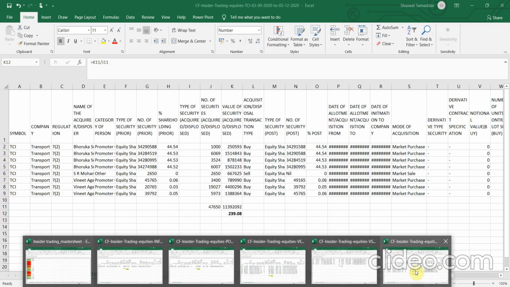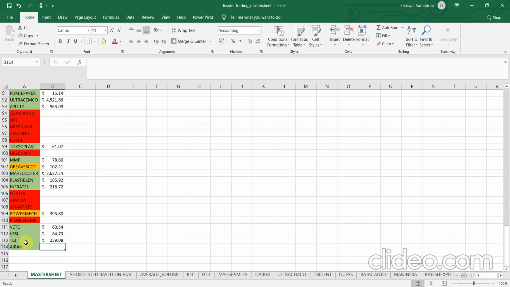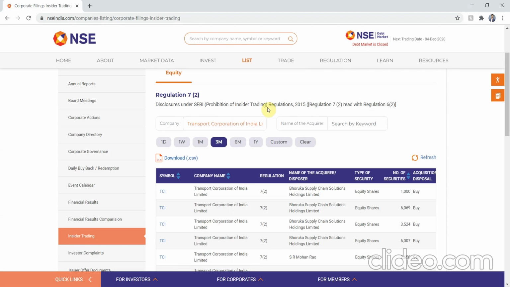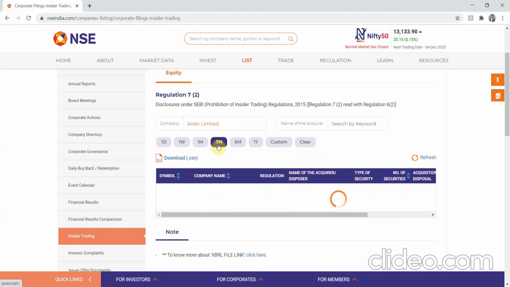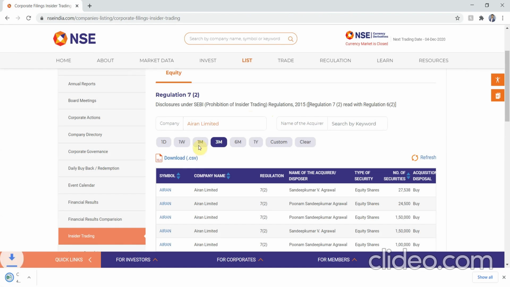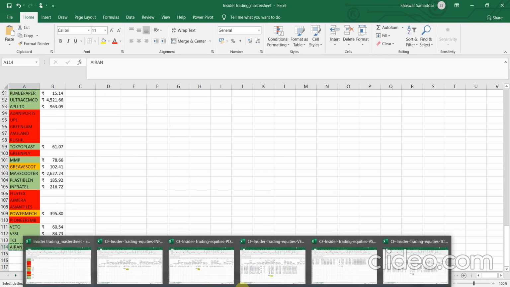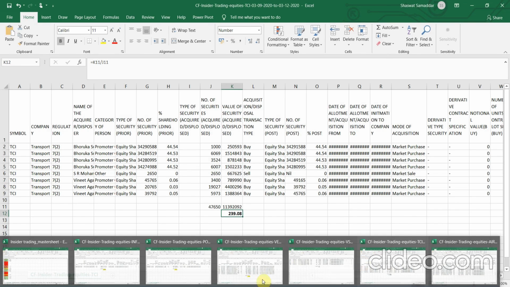Yeah, 239.08. Okay, so the last stock for today for which we are going to calculate the average price is Aaron. I'll copy it down, go to our insider trading tab in Chrome, and paste it here. I'll click on the 3 months data, download it, and open this file. Yeah, it has opened now.